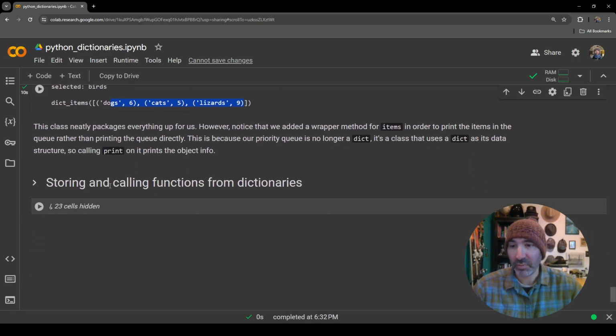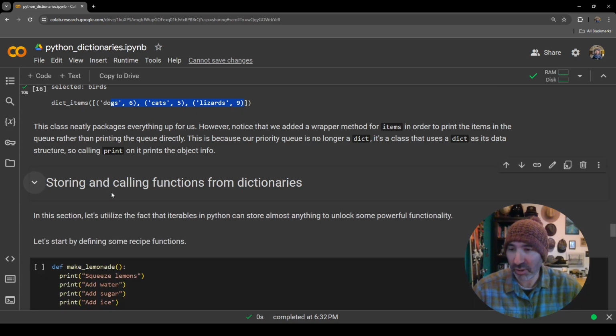All right, this part's really cool. This is the part where I woke up at the end of last summer and was like, oh my God, you can store functions in dictionaries. Why did I not know about this before? And I immediately just grabbed my laptop and started making this Colab notebook here. So yeah, this is what I'm really stoked to share with you guys.